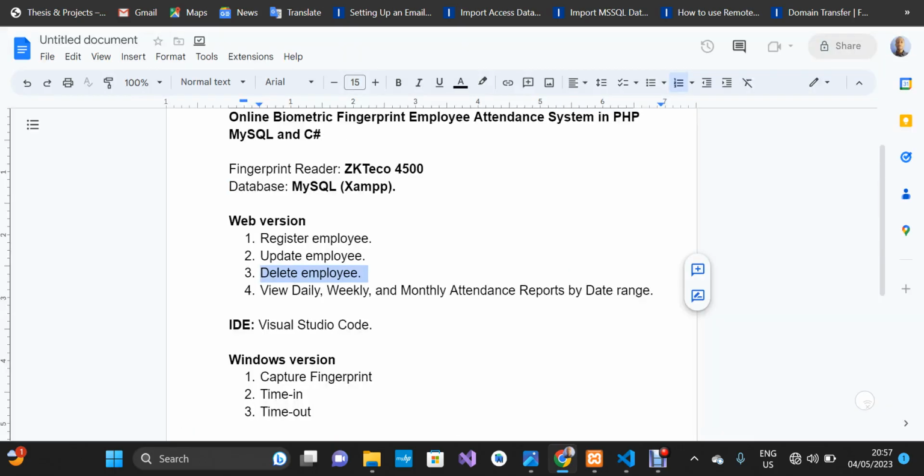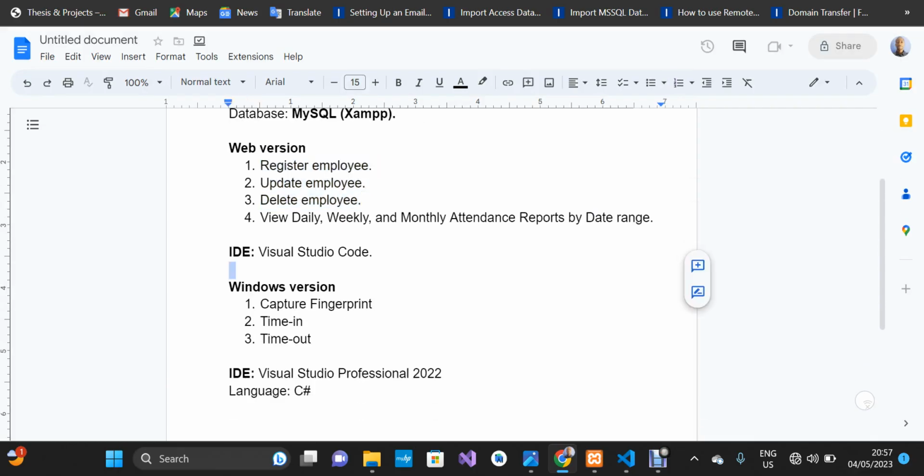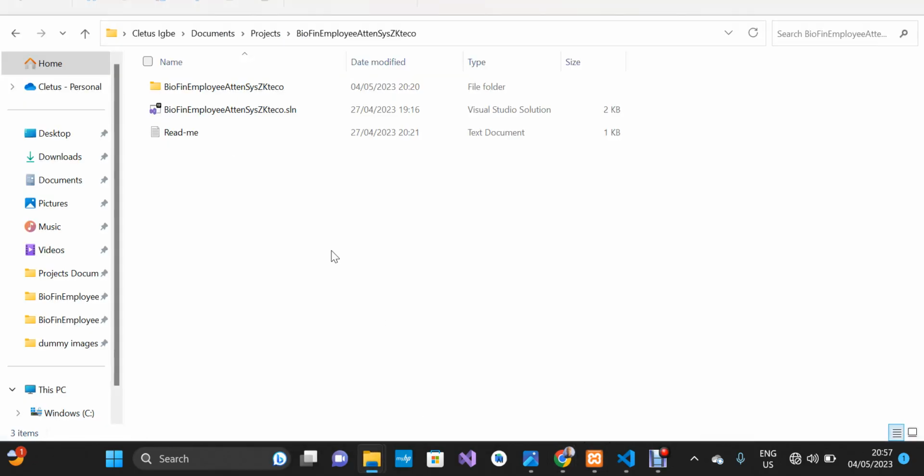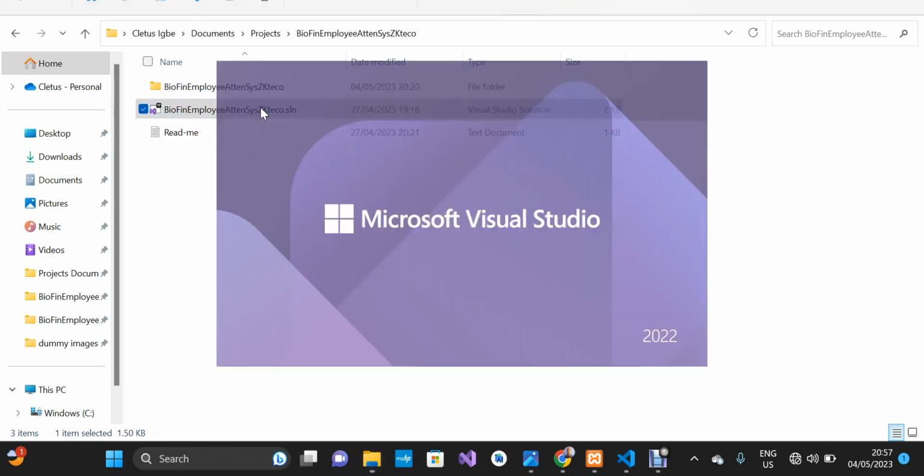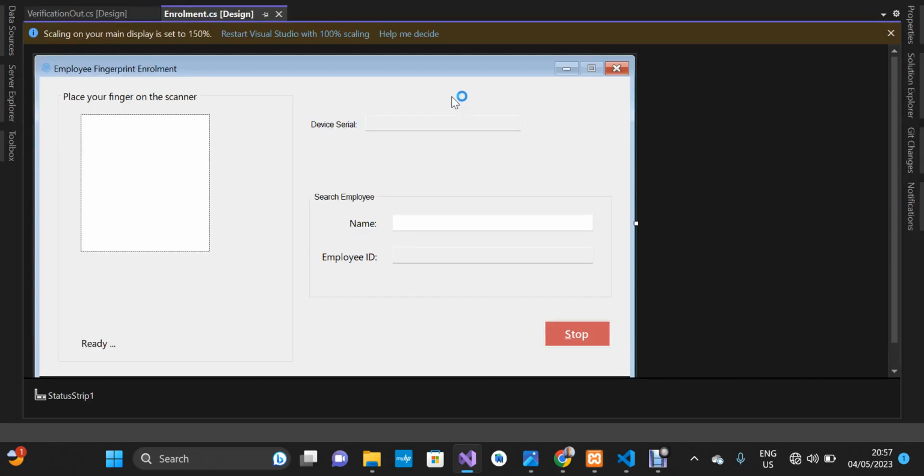Okay, so remember we've done this, but I'm going to show you how to run the Windows version and how to capture fingerprints, and then later take time in and timeout. I'm going to click on my file explorer here. These are my files for the project file for the Windows version. Now this is the solution file. I'm going to double click on this. It's going to open in Microsoft Visual Studio 2022.